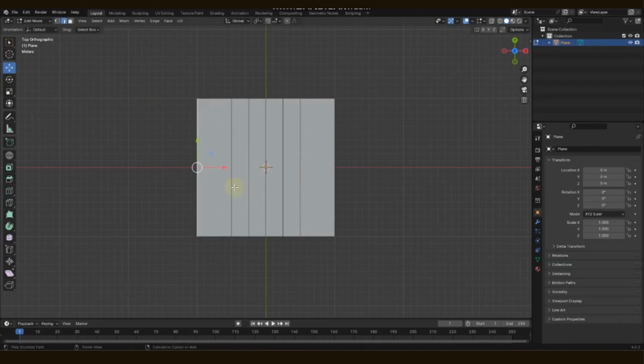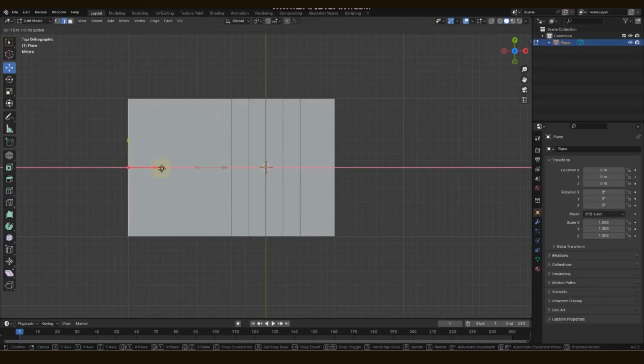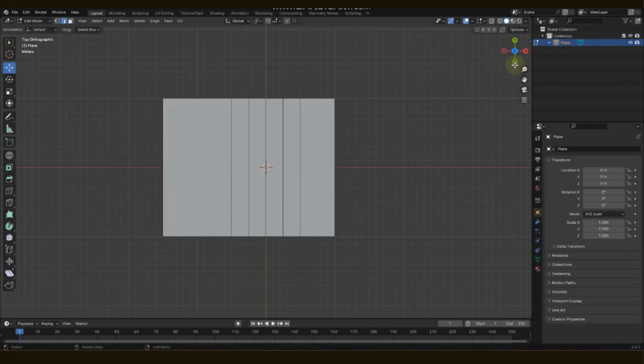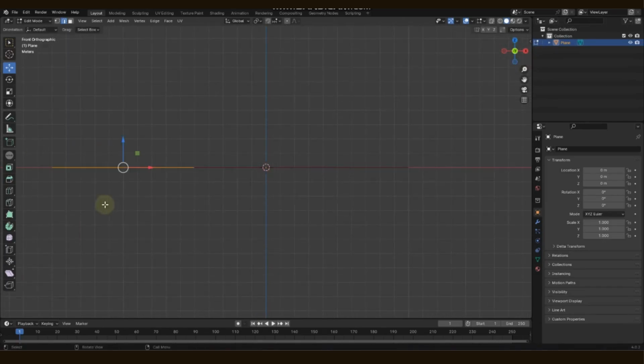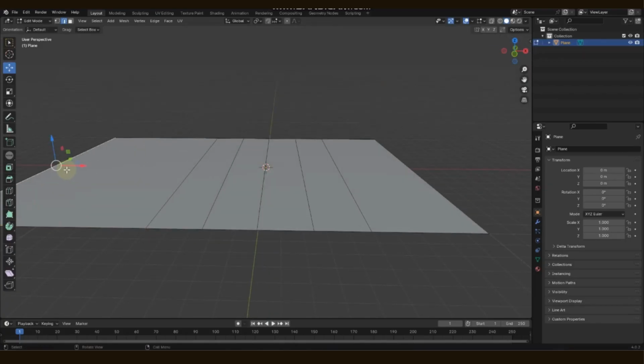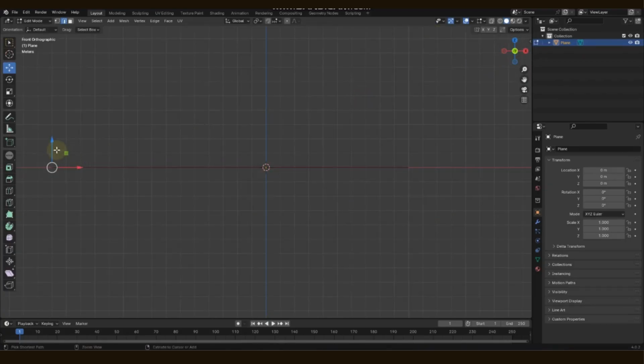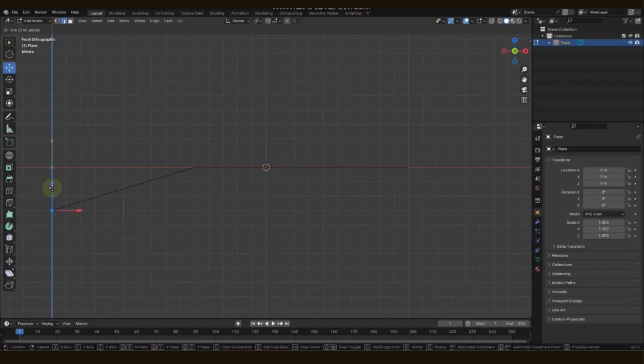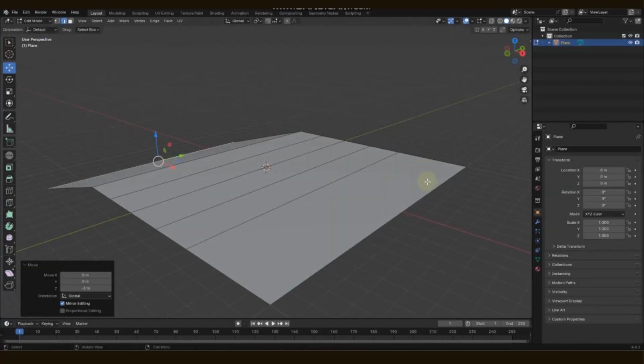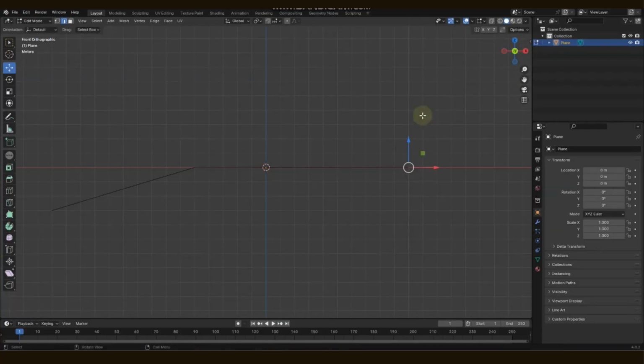Select the vertices on one side of the plane and use the Grab tool, press G, to move them downward. Press Z to constrain the movement to the vertical axis. Repeat this on the opposite side, making sure the height difference isn't symmetrical to keep the natural look. This step forms the basis of the hill.